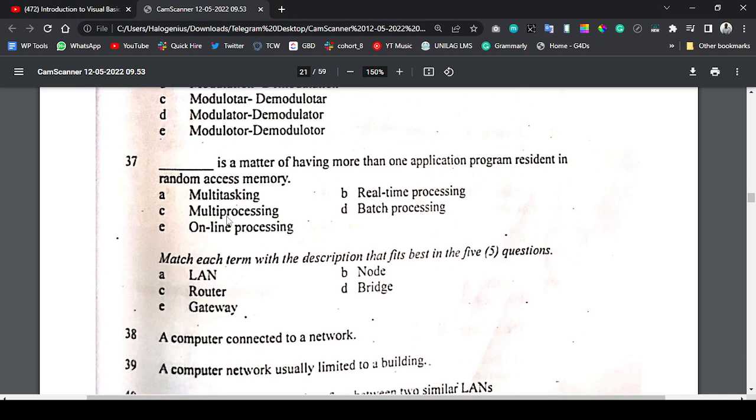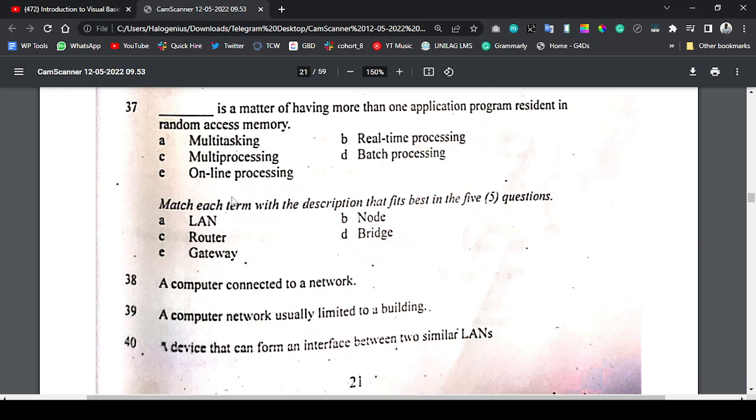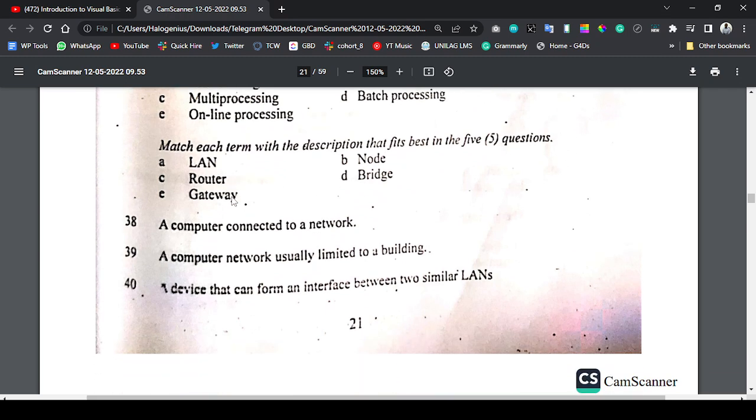For number 37, dash is a matter of having more than one application program resident in the random access memory, multitasking. There's no other word for it. Okay, let's continue.